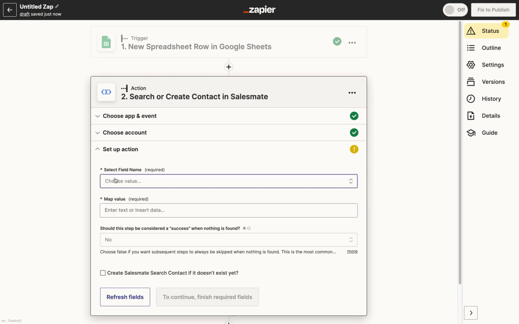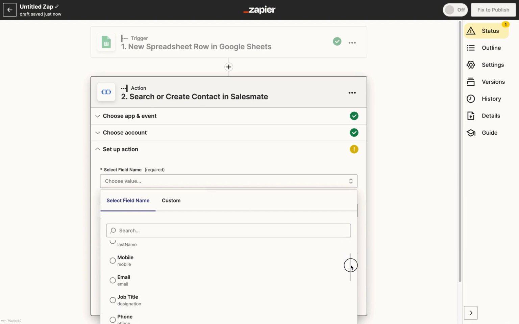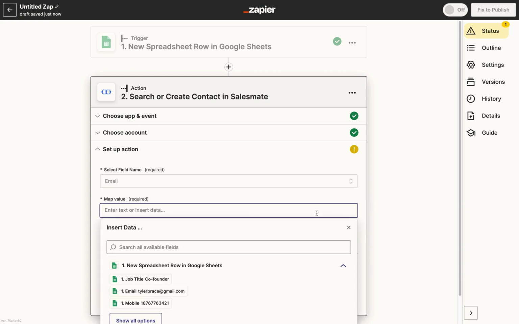Select the field name to search the contact. Choose any unique fields that can make your search easy. For example, you can choose the ID, email, phone number or any others of your choice. For now, we'll choose email for the select field. Map the field that you would like to carry out the search with, which again would be an email.